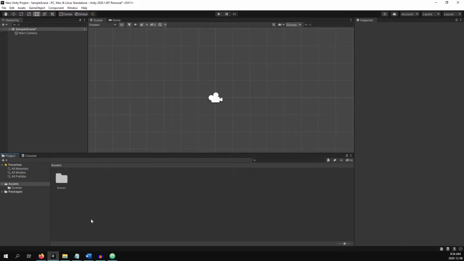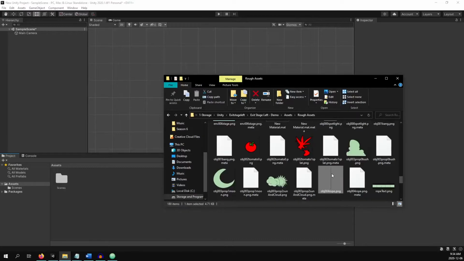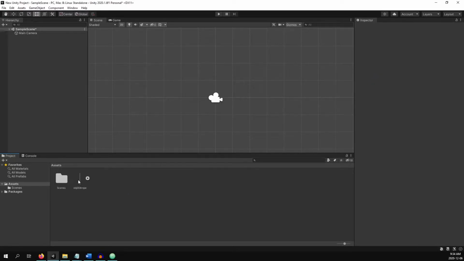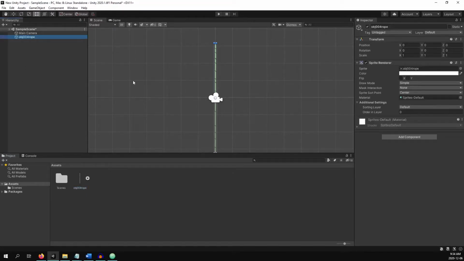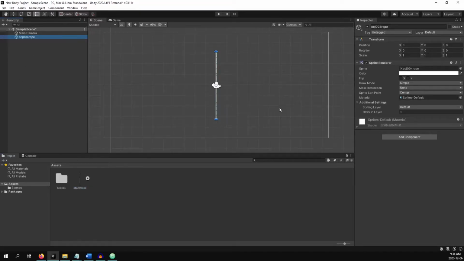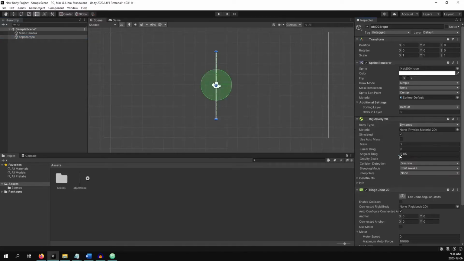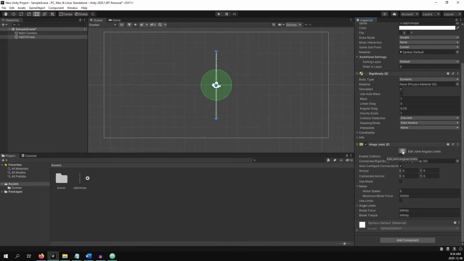Alright, so let's go over here into Unity. I'm just gonna drag in this rope, like that, and drag this into my scene. And now I'm going to create a 2D hinge joint. It's going to be right here. I'm going to scroll down to it. I'm going to hit this Edit Joint Angular Limits button.